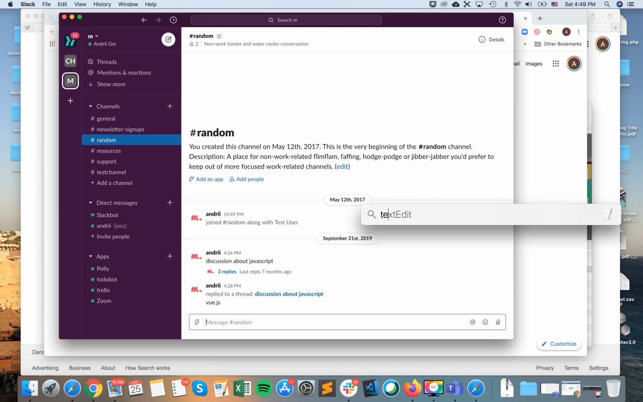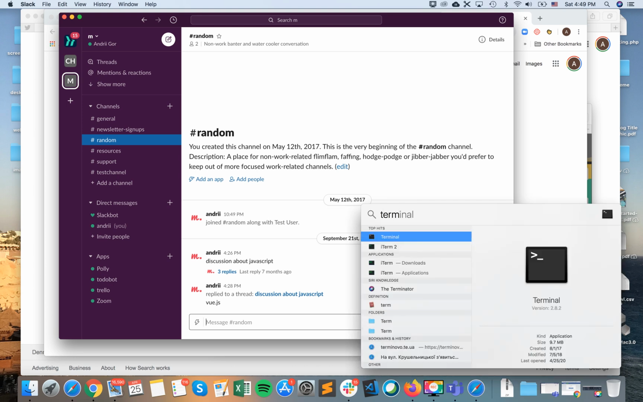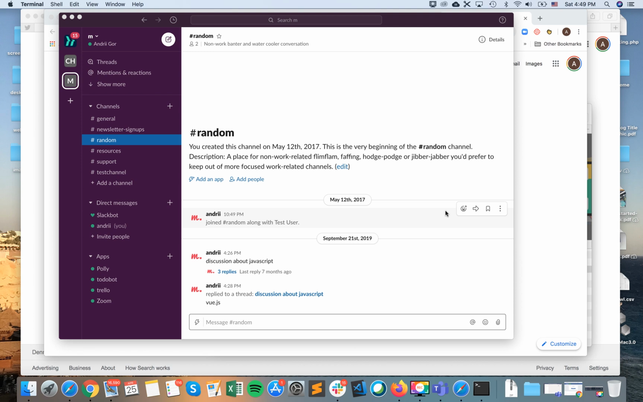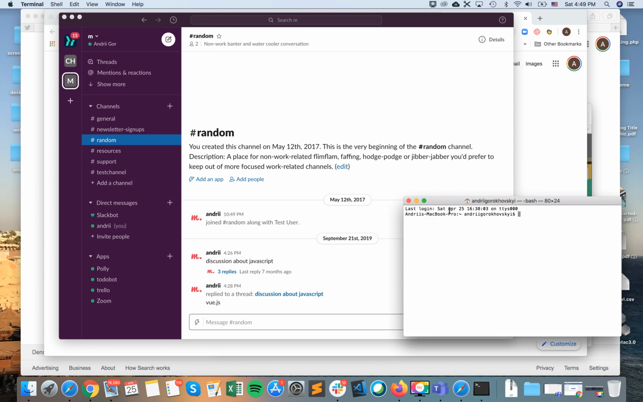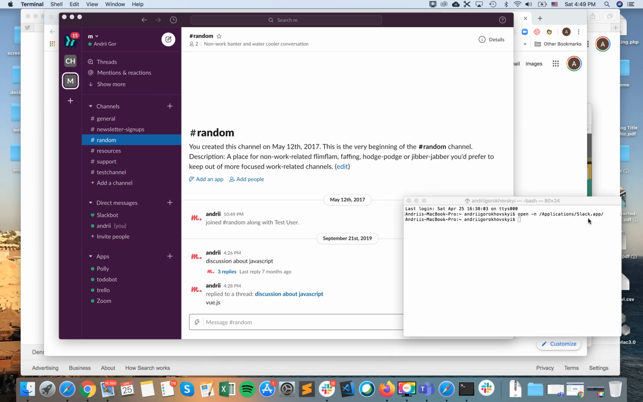It's installed on every Mac machine. And then there you have it. And then what you need to do is super easy, don't be scared. Just paste this kind of code. So: open /Applications/Slack.app. See what happens.